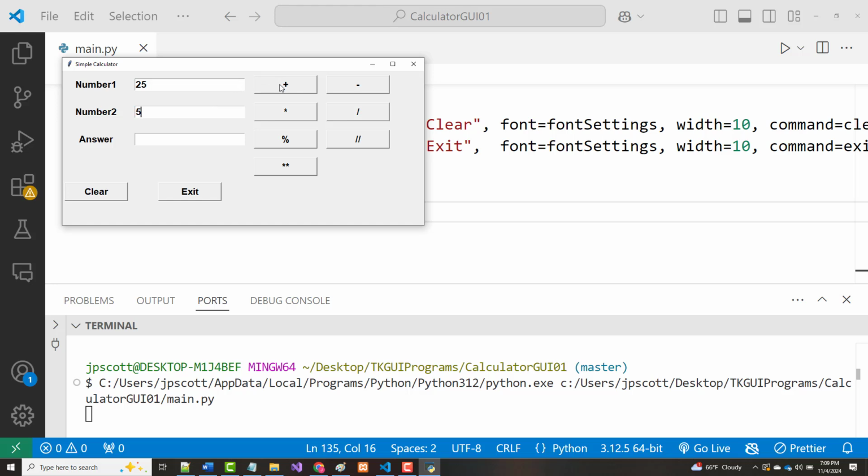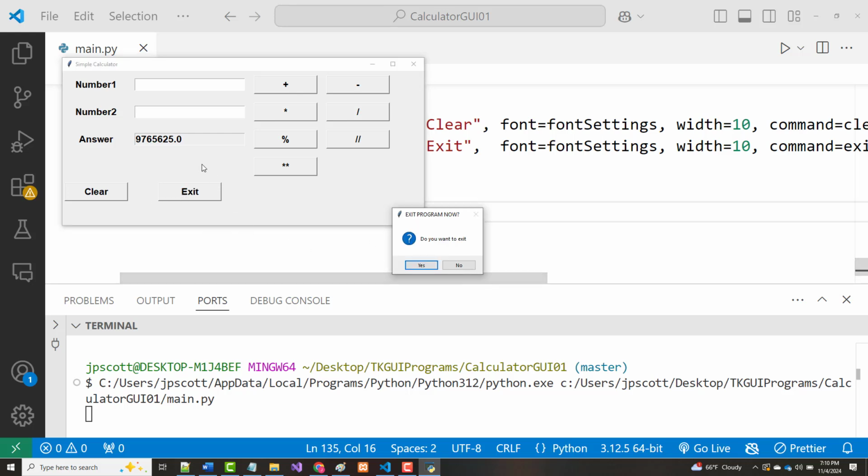25 and 5. 25 plus 5 is 30. 25 minus 5 is 20. 25 times 5 is 125. 25 divided by 5 is 5. 25 modulo 5 is 0. Integer division is 5. And 25 to the 5th power is whatever that is. All right, clear works. Exit.